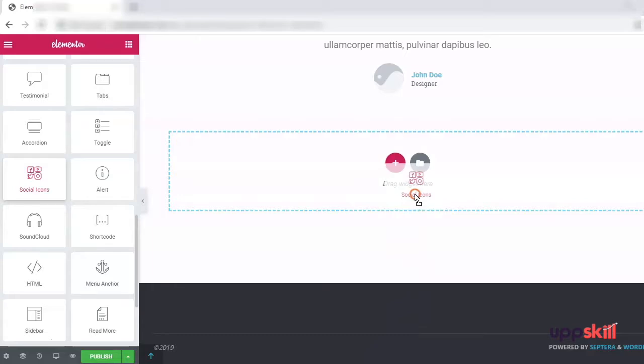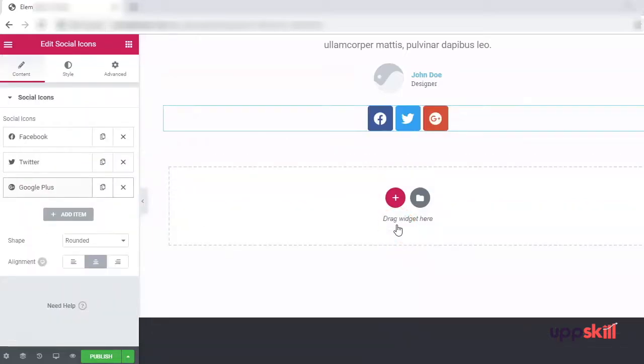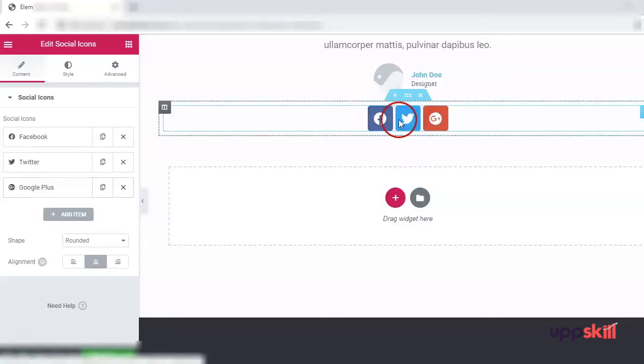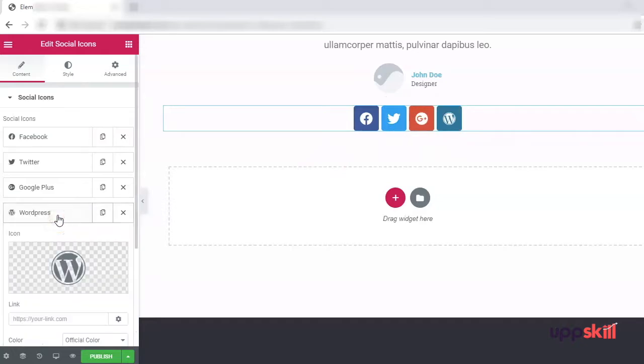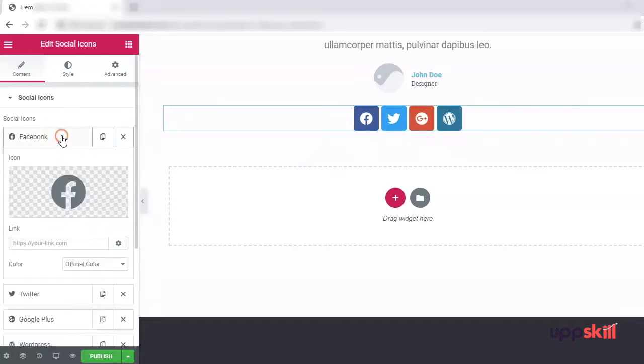Next is the social media icons. Here you can see that there are 3 icons available. You can add more items from here, and for each and every icon, when you click on that specific icon, you can specify the link and the color. You want to have the official color for the icon, or you want to change it to a custom color. That also you can do.